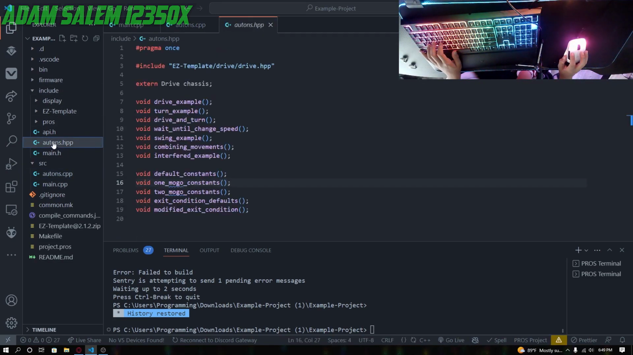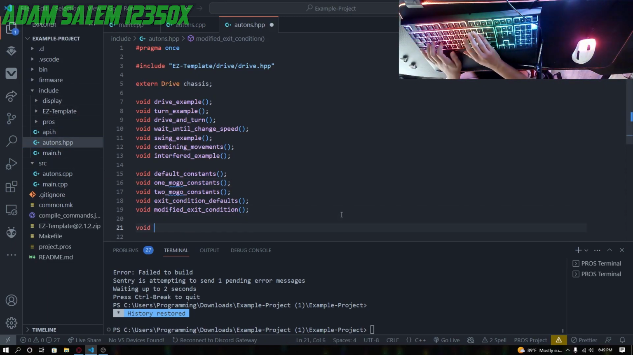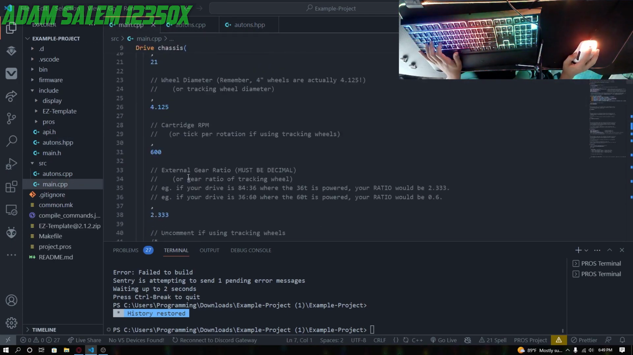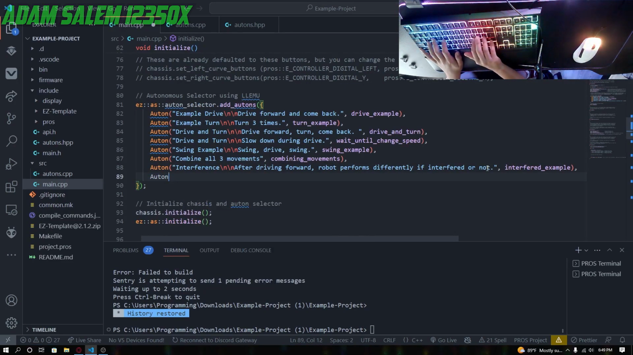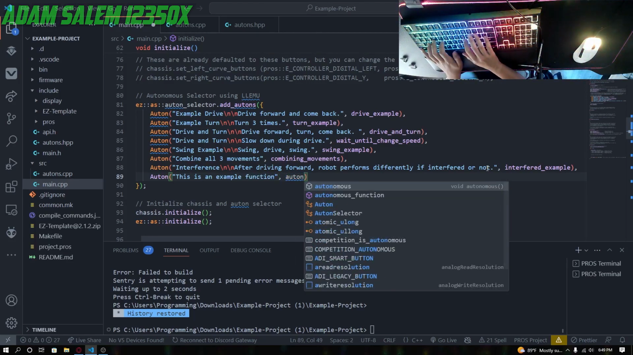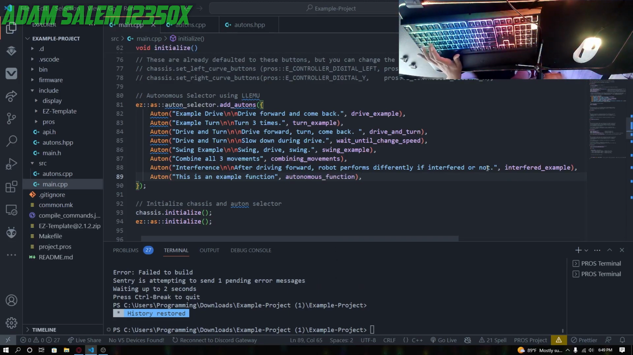Then you're going to want to go to autons.hpp. That's in the include folder. And here you're just going to want to add your function. Autonomous function. Okay, autonomous function. Then you're going to go to main, and you're going to want to add it as an auton. This is an example function. Autonomous function. You're going to put a comma after that just in case you add something over here before.